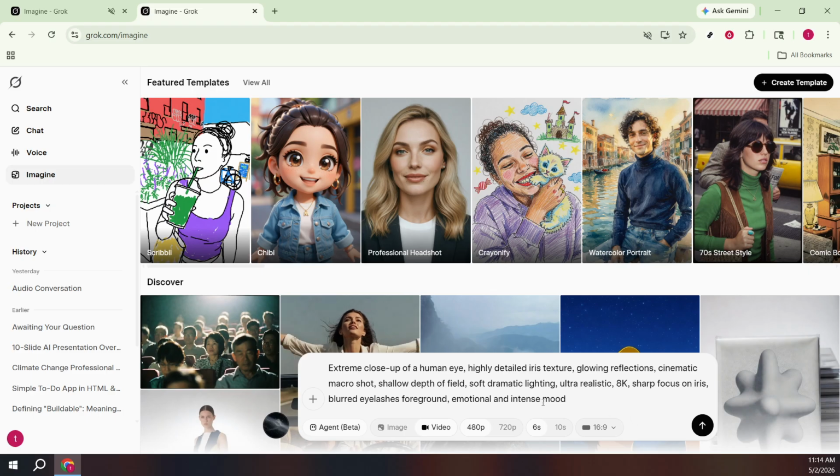Avoid generic prompts like generate a cyberpunk city image. Broad requests can pull the model away from the intimate macro style we need.